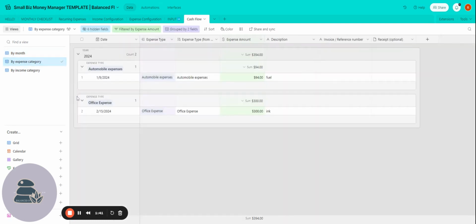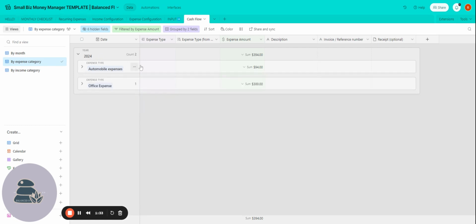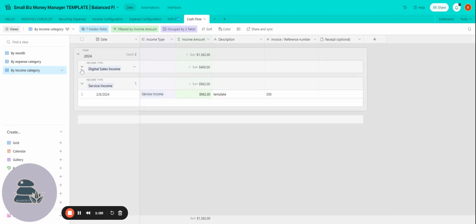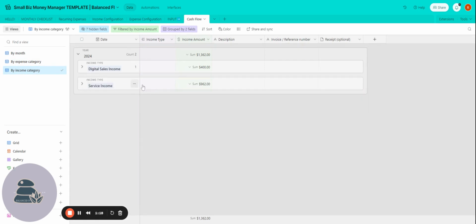So there's the expense category view, which has things grouped by the expense type under the year. So you know at a glance that you've spent $94 on automobile expenses and that your total expenses for the year are $394. That allows you to make better decisions down the road. There's also the income category view, so you know at a glance that service income provides more income than digital sales. And you can also see your total income for the year. So all of these numbers are really powerful data that allow you to make better decisions.